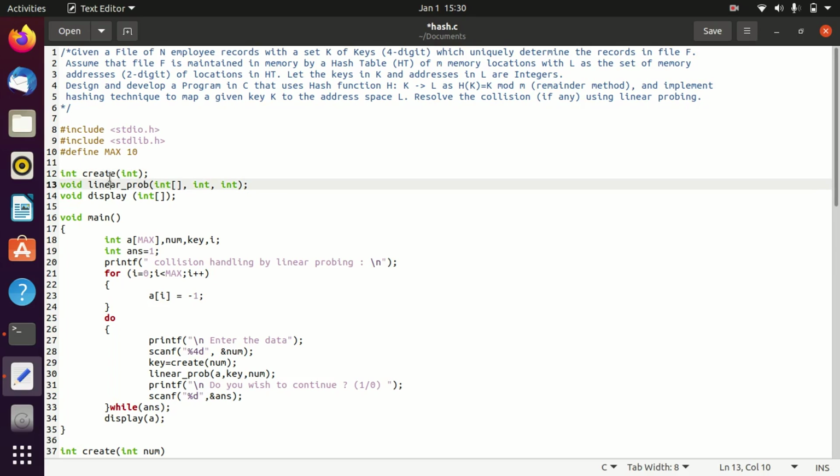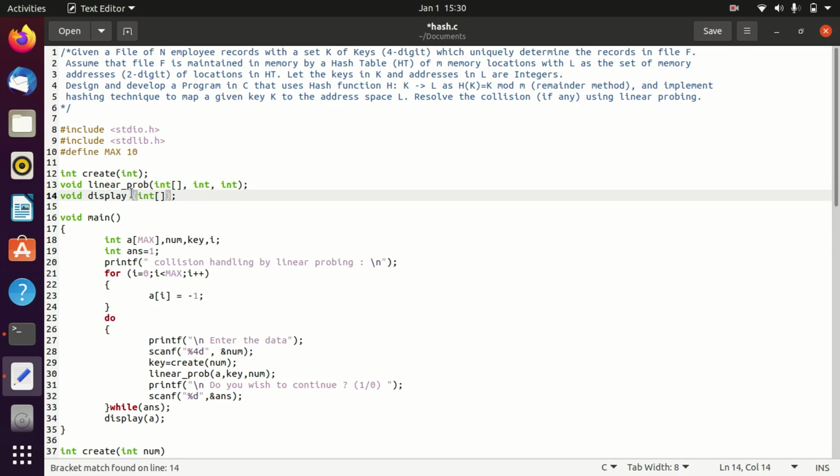Then what is linear probe going to do? This function is going to store the key in the appropriate location. If a collision happens at the particular location, then it is going to map that key to some other next empty location. That is what linear probe is going to do. Next is display. Display is going to show you the hash table contents. That's it. So let's now understand main.